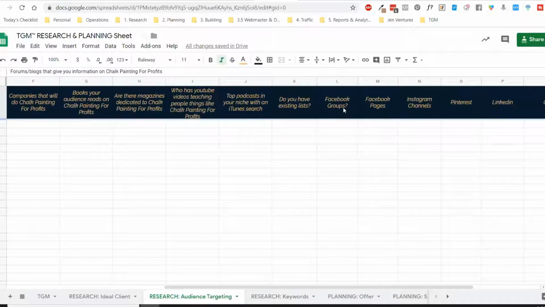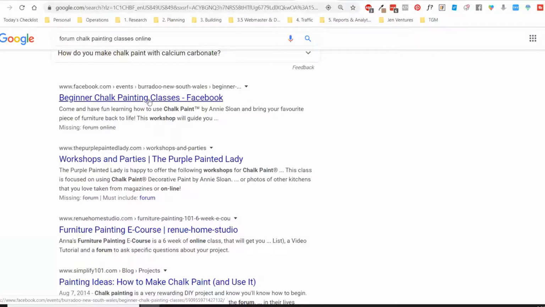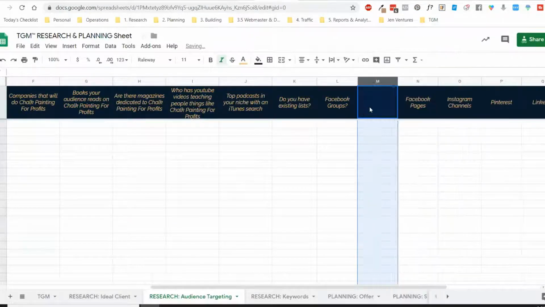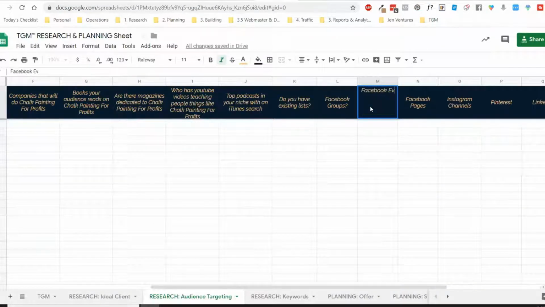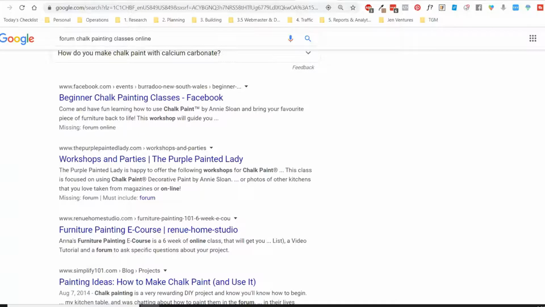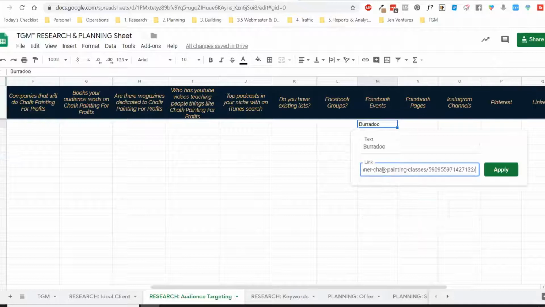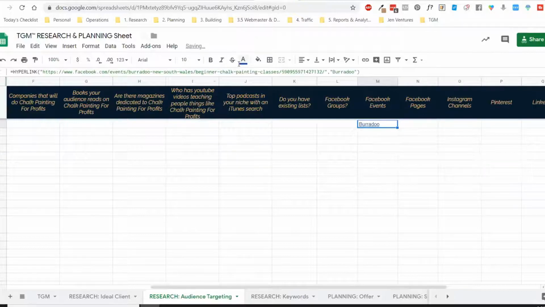Facebook groups and pages. I don't know if that's a group, let's see. That's an event, okay. It's actually holding an event. So why don't we add Facebook events. Of course, it would be timely. It would expire. Burradoo, New South Wales. Burradoo. Just something that this link can, because I keep grabbing the link as I see something.